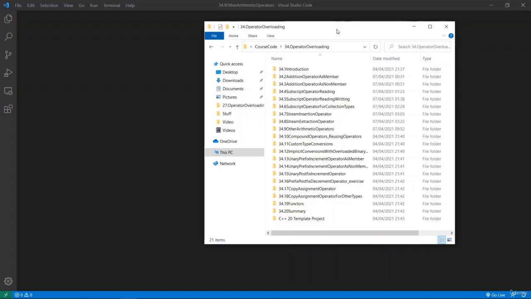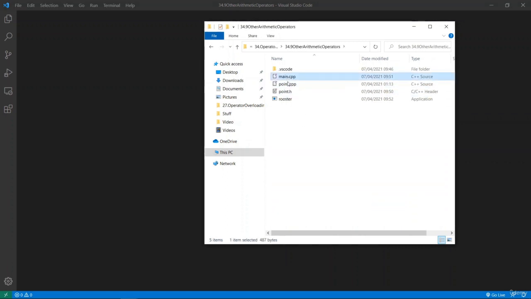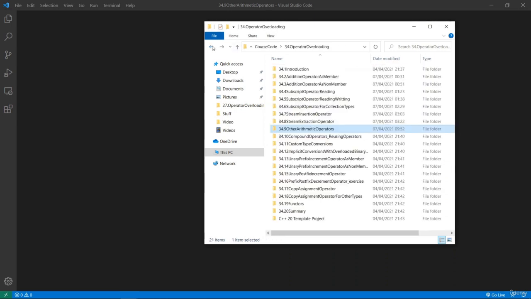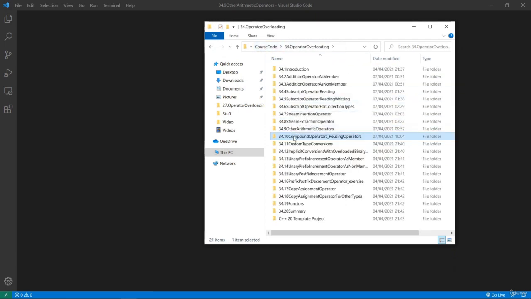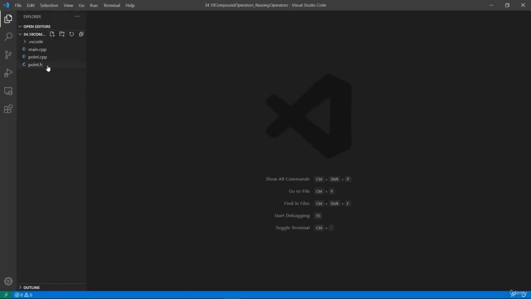Okay, so here we are in our working folder. The current project is compound operators and reusing other operators. We're going to grab the code we had in the last lecture because we want to use that as a starting point and improve on that. And then we're going to put that in our current project. And we're going to open this little guy in Visual Studio Code by dragging and dropping here.